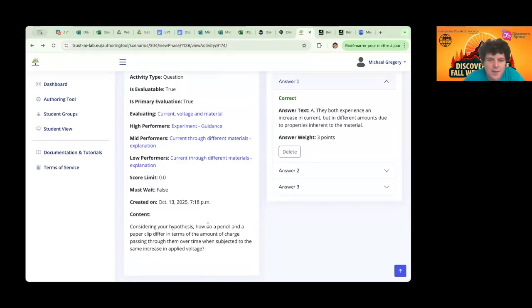So this is asking, considering your hypothesis, how do a pencil and a paperclip differ in terms of amount of charge passing through them over time when subjected to the same increase in applied voltage? And I found that confusing, so I figured students might find that confusing. So I suggested alternative wording.